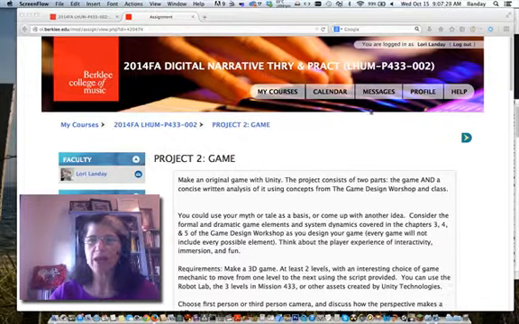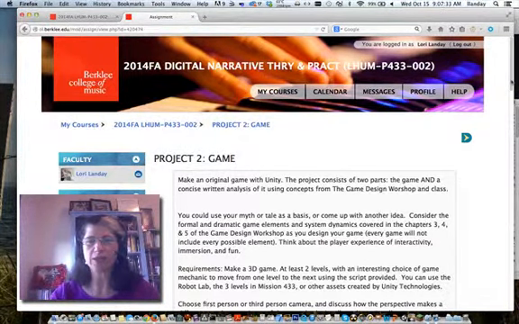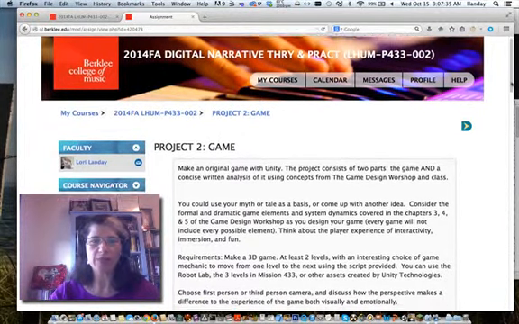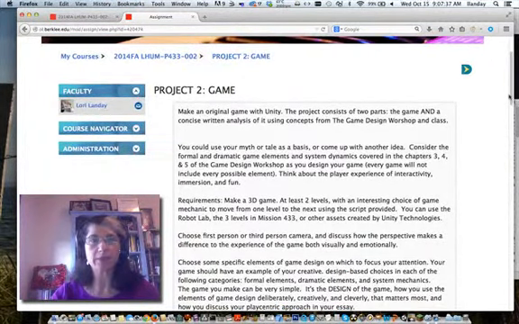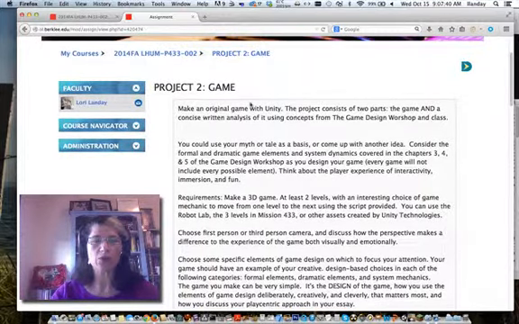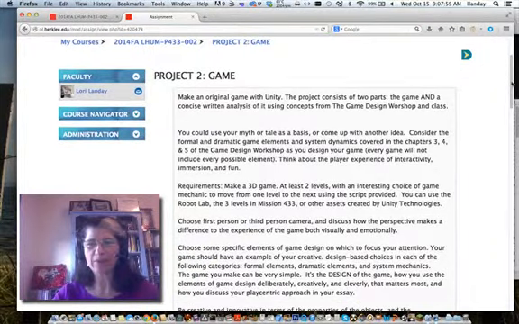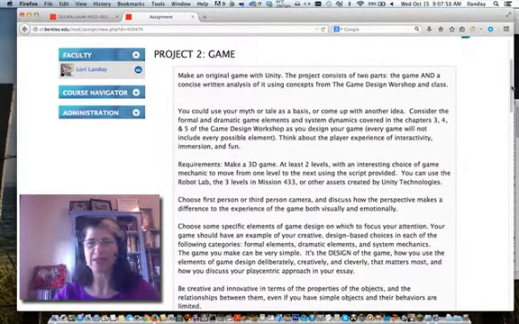So here we have in our digital narrative theory and practice course site the game project assignment, right? So you are going to make an original game with Unity, but not from scratch, right? So you're going to do something that is original, but by modifying the assets that you've been given, or by changing around some assets or recombining assets. Right. So there are two parts to this assignment.